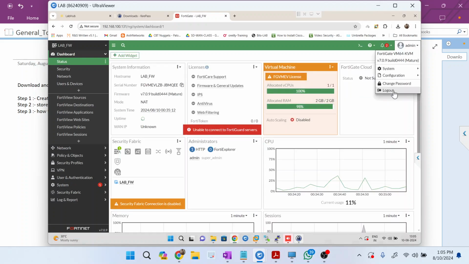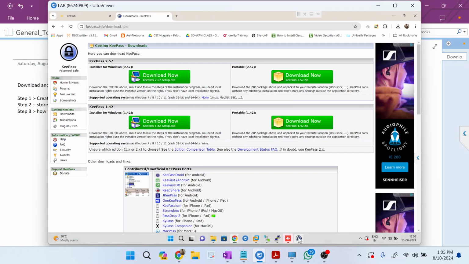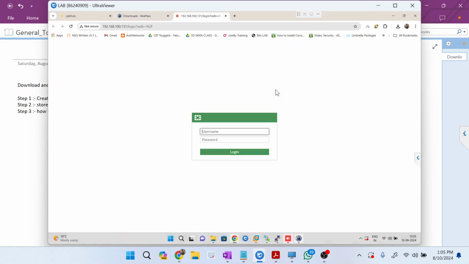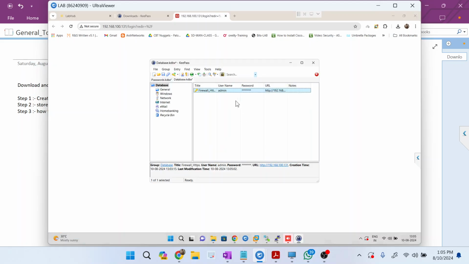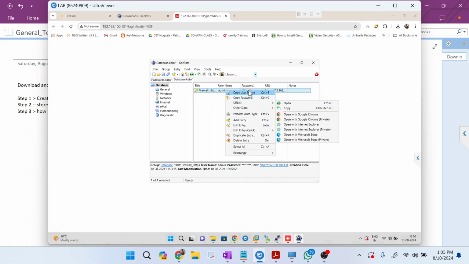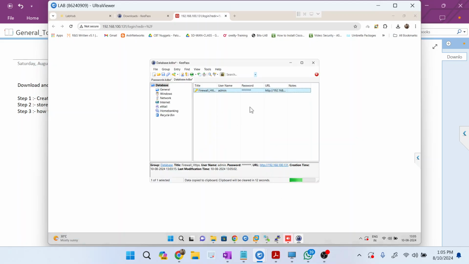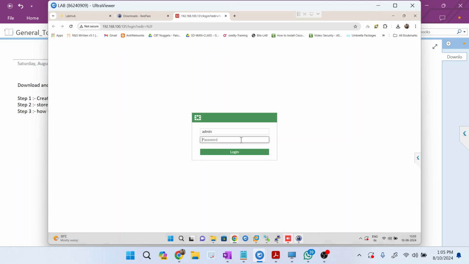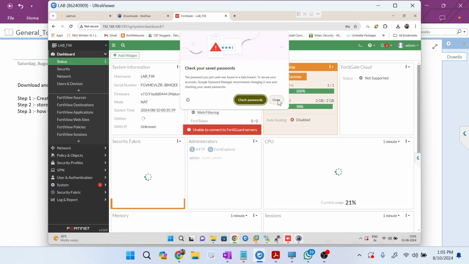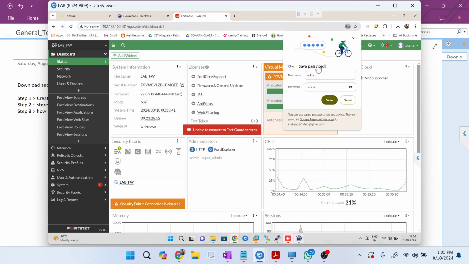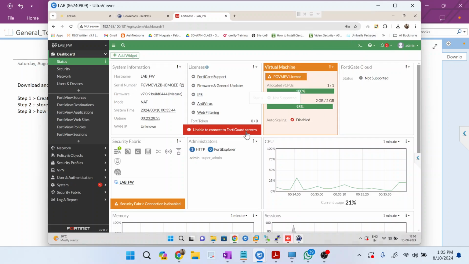Let me close this and open it again. First let me log out, because a session is already available. Now login. Let me copy the username, then copy the password. Login. So you don't need to type anything. If you are sharing your screen, no one will be able to know your password, and you just need to copy paste.